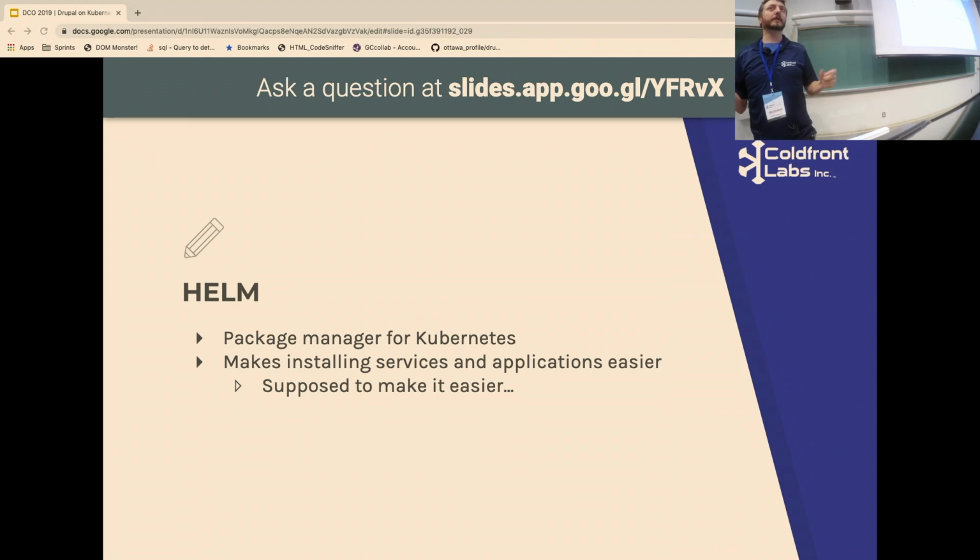Once you see the sheer number and amount of YAML templates and files that get generated, you'll understand why Helm is super important, if you really want to deal with Helm templates versus just writing the YAML by hand. The important bit being it makes installing services and applications easier. It's supposed to make it easier. Sometimes Helm can be kind of a pain in the butt, and there's some issues with Helm and Tiller and versions of Helm and all that kind of stuff. So we'll get into that.